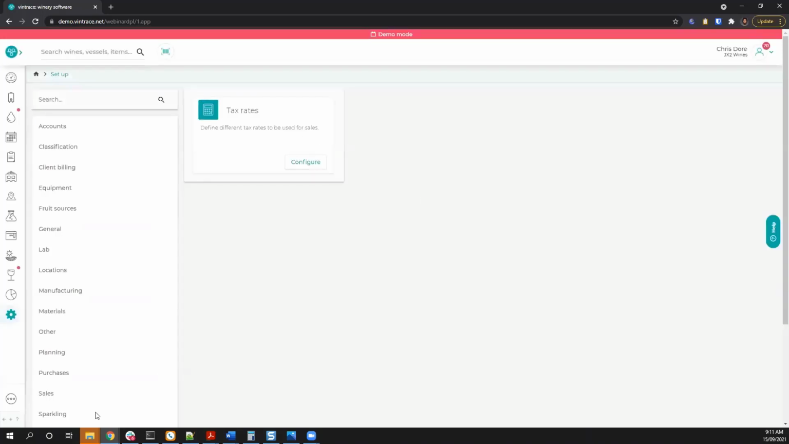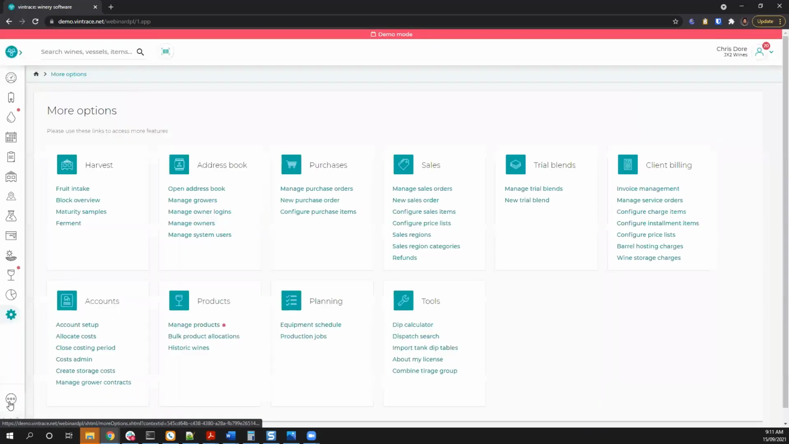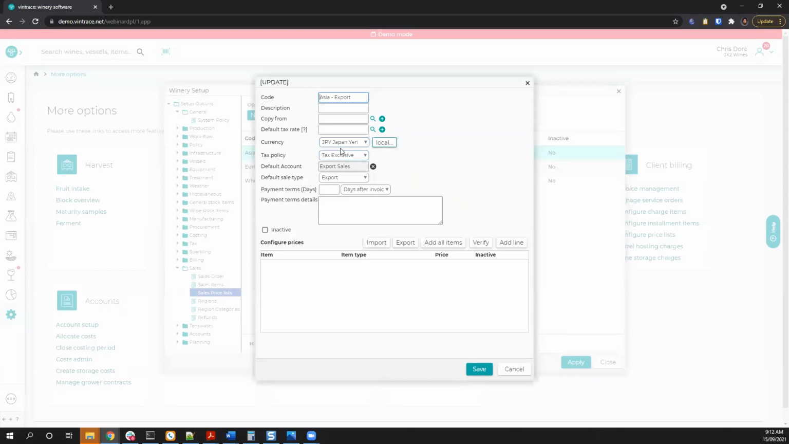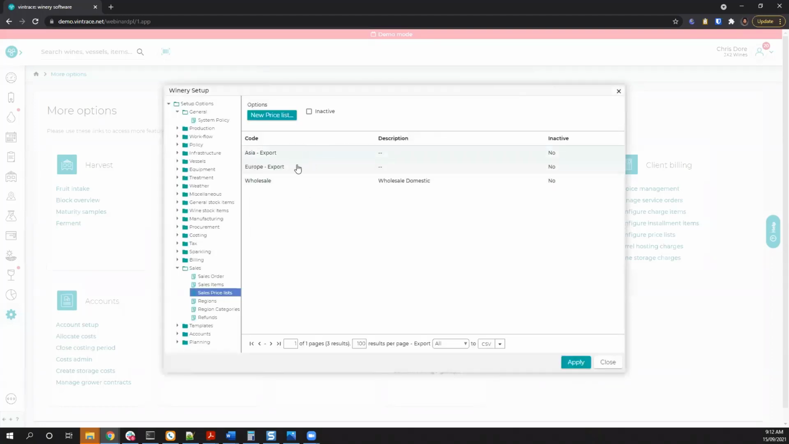Okay, so that's our tax rates, and then the next one is down in the more options again. We've got the configure price list. So this one will be very handy to have set up, and there's a number of ways you can go about this as well. So this price list section will basically be what price each item is sold at. So in my examples here, I've got a couple of different regions, so a couple of different export ones where I might sell them at different prices, and then maybe different tax rates involved in those as well. And then obviously I've just got a domestic wholesale one that I've included.